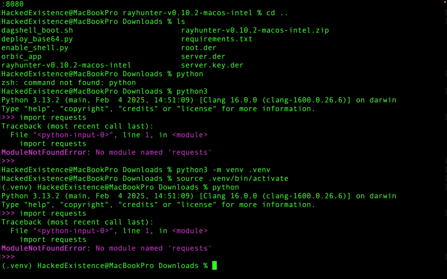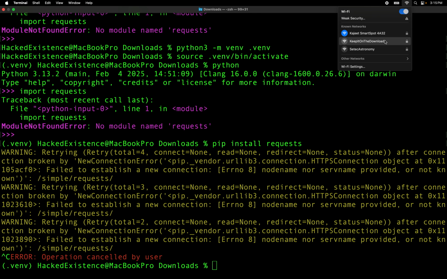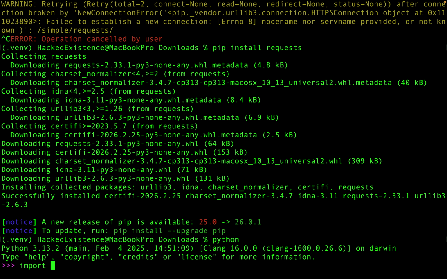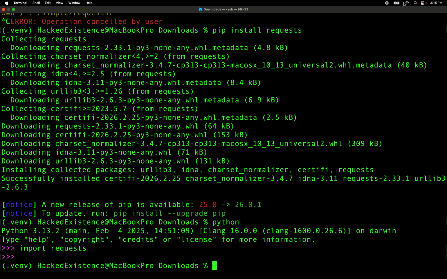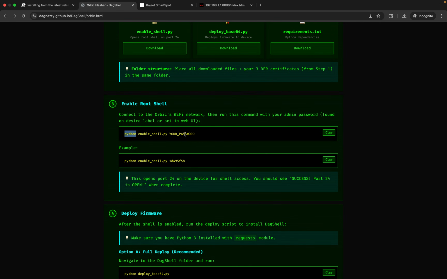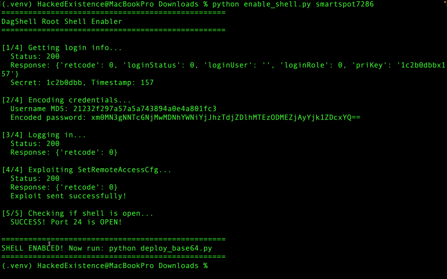So we will Control-D and do pip install requests, which doesn't work if we're not connected to the internet. So I'm going to have to connect back to my internet and we'll run that again. And now I should be able to do python, import requests. And that worked, so we'll Control-D. I will connect back again to the hotspot. And now at this point, we should be able to do python enable shell your password. So we'll say python enable shell, and our password is smartspot7286. And we can see shell enabled.